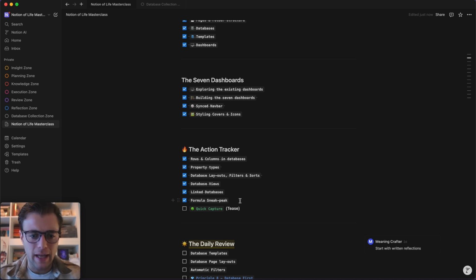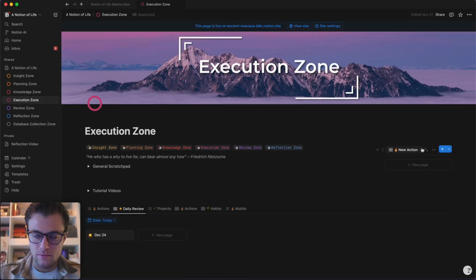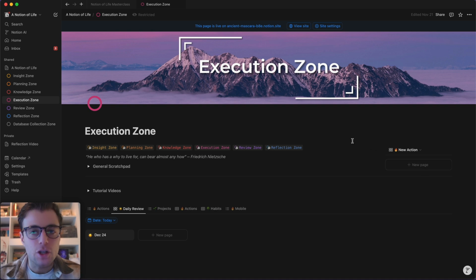Now, the last thing that we want to do is capture, or actually it's the first thing that we want to do, but the last thing I want to show you, is that we want to capture our action items into our action tracker. Now, for a long time, I used to show people this inside the Notion of Life system by adding a button that adds new actions over here. But actually, what I personally do is I have an external automation that helps me quick capture action items.